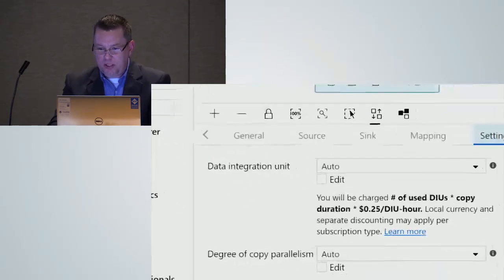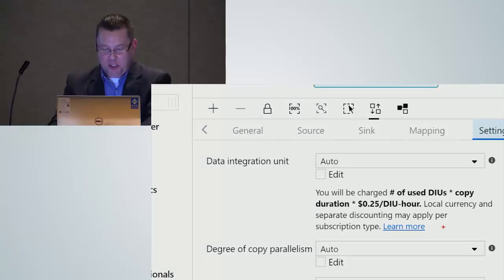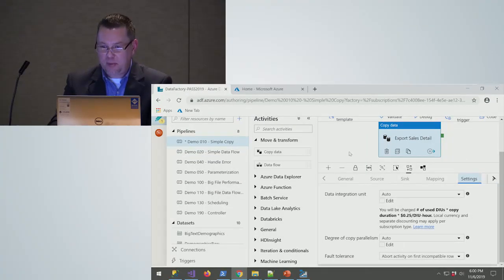And this tells you a little bit about, I hate to quote any sort of pricing because this can change fairly quickly, but it's got some information in line about that.